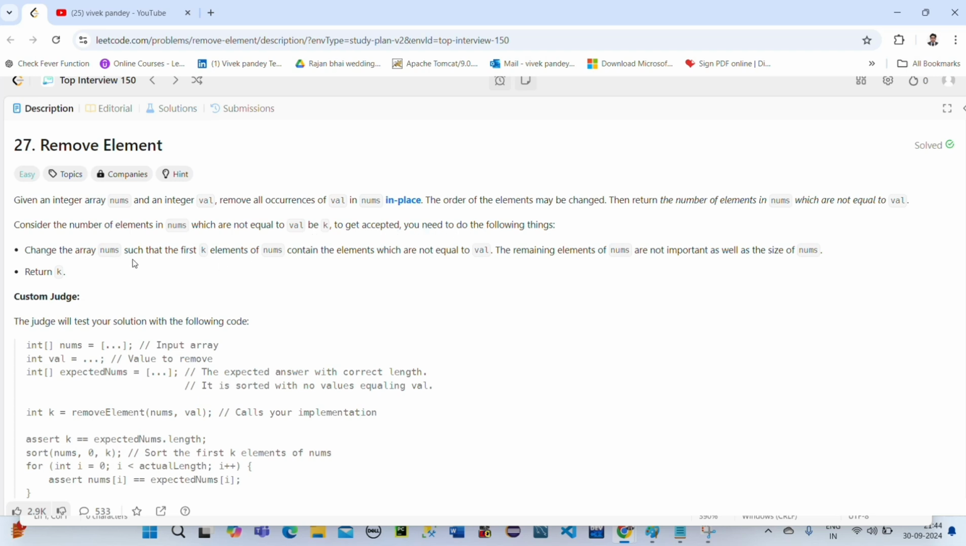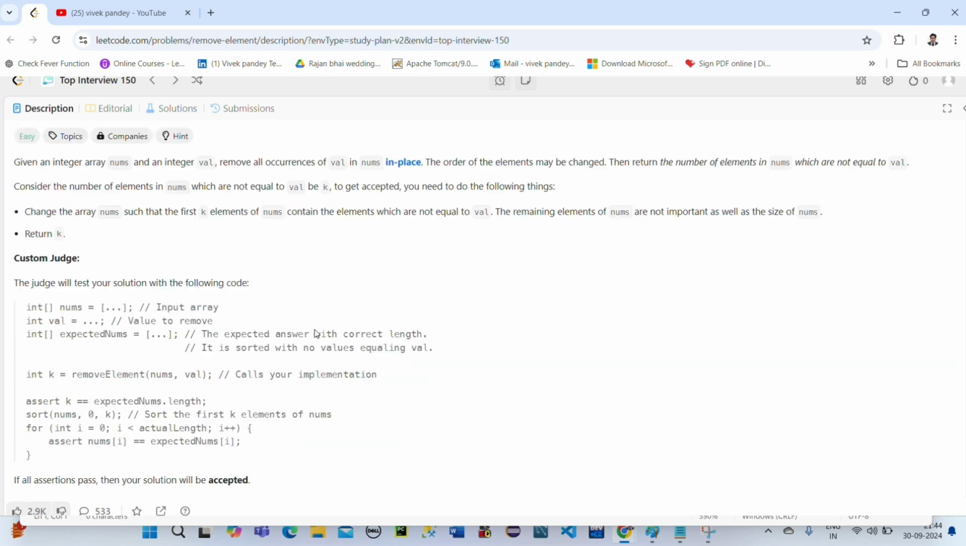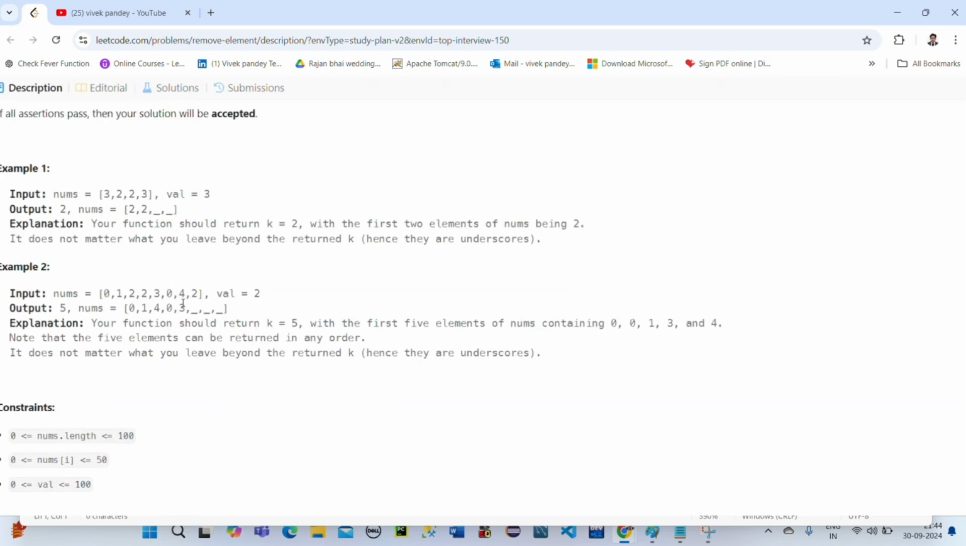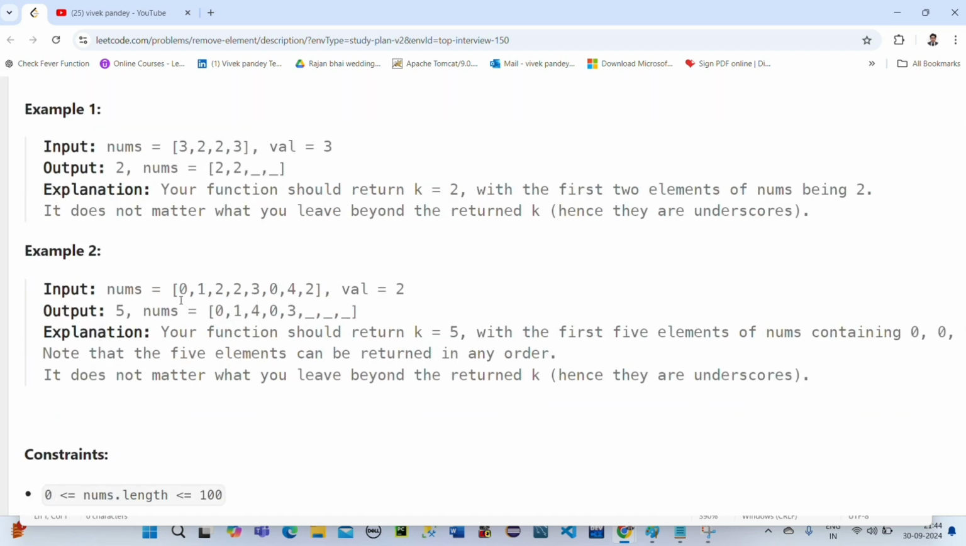I wanted you to read this. Overall, we have to remove an element from a list. If some element is given, that element should be removed from the list of numbers, whatever the number of occurrences, it has to be removed. That's it. In this we have to return the total number of remaining elements, the count, and the numbers.